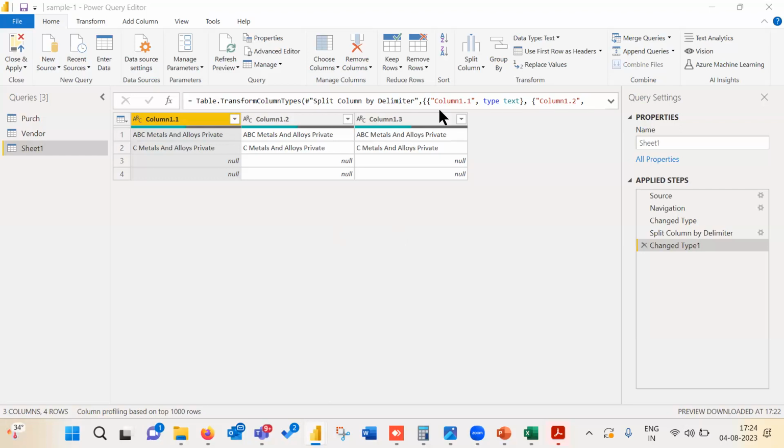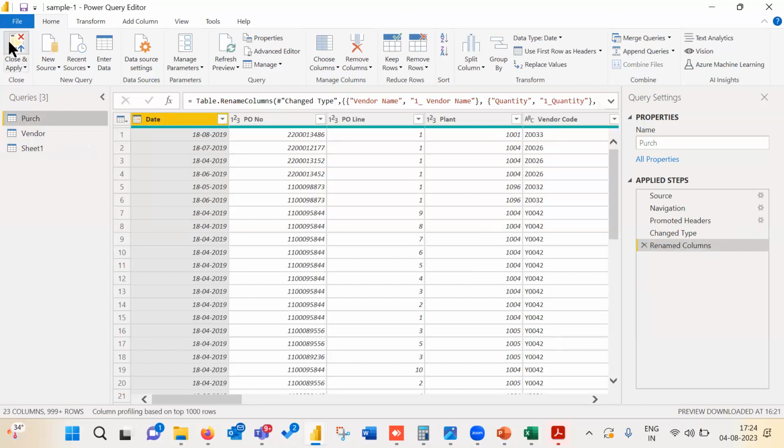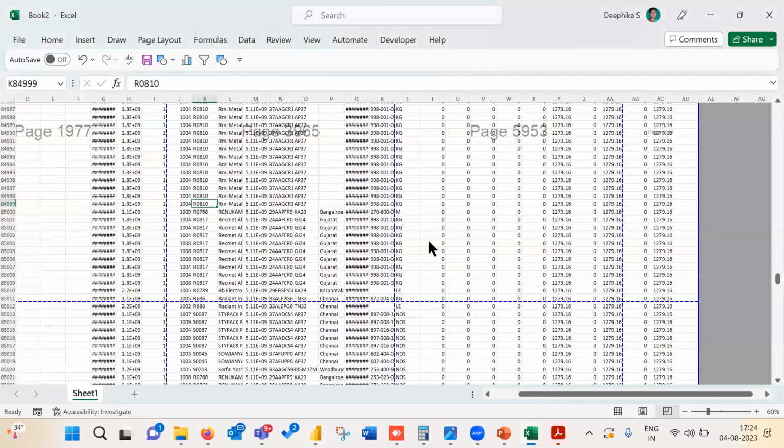Yeah. Measures and calculated column. Any doubt? Everybody understand row context, filter context? Any doubts in row context, filter context?